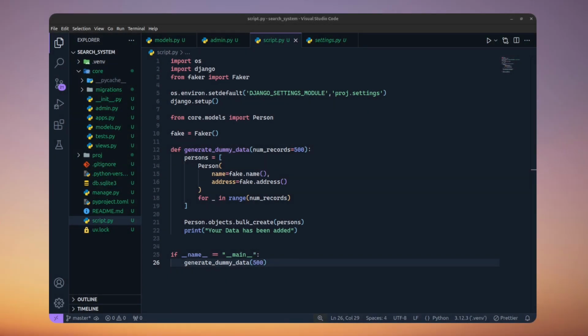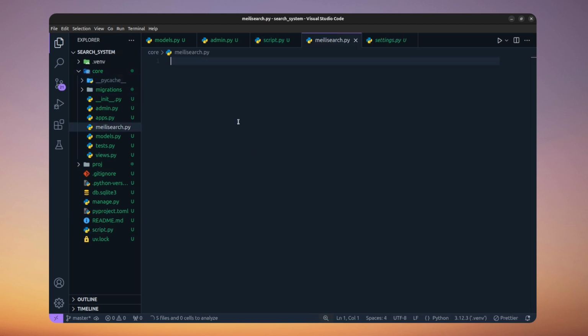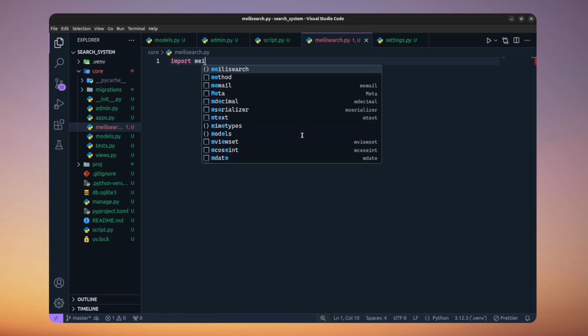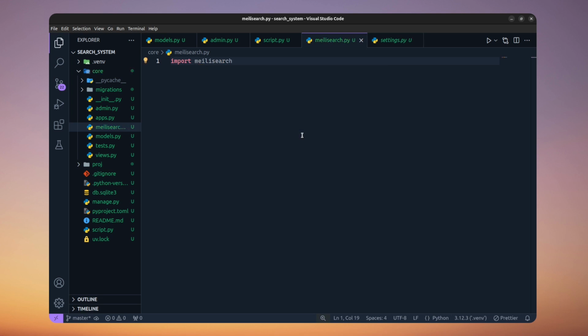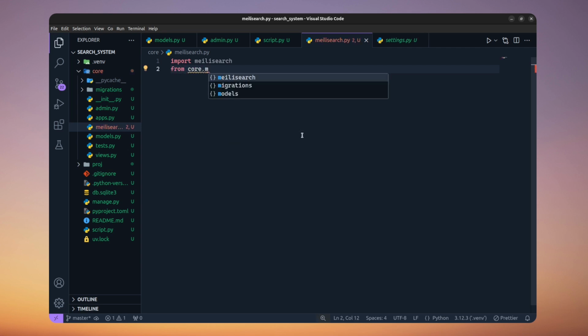All right, so first of all, in our app I am going to create a new file by the name of meilisearch.py. So we have a new Python file, and here we are going to write our logic for indexing. First of all we need to import Meilisearch, and if you remember we installed this package with the command pip install meilisearch. And after that we need our model, which we are going to import with from core.models import Person.